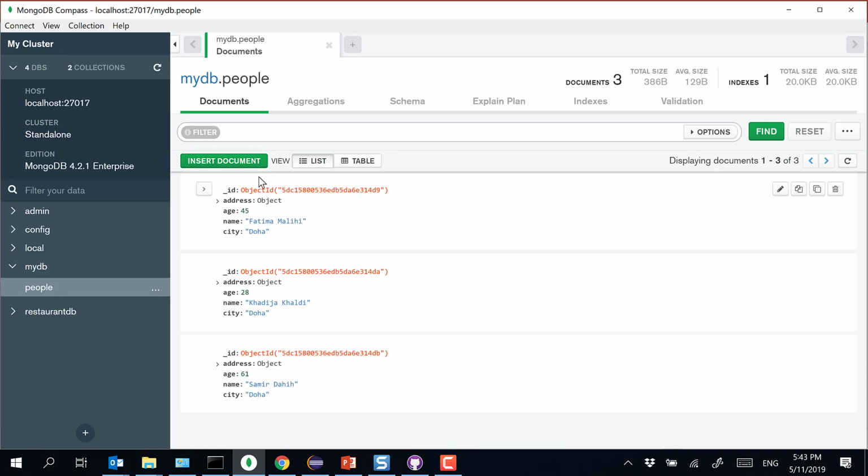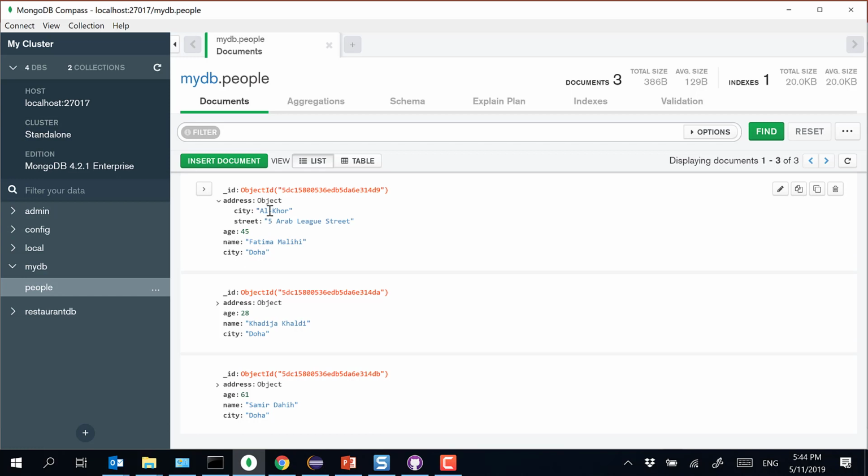What I have here is a people collection, and in this collection I have person objects stored. Every document has an _id, an underscore ID. This _id is automatically added when you insert a new document. In here I have the age, the name, the city, and also an address.